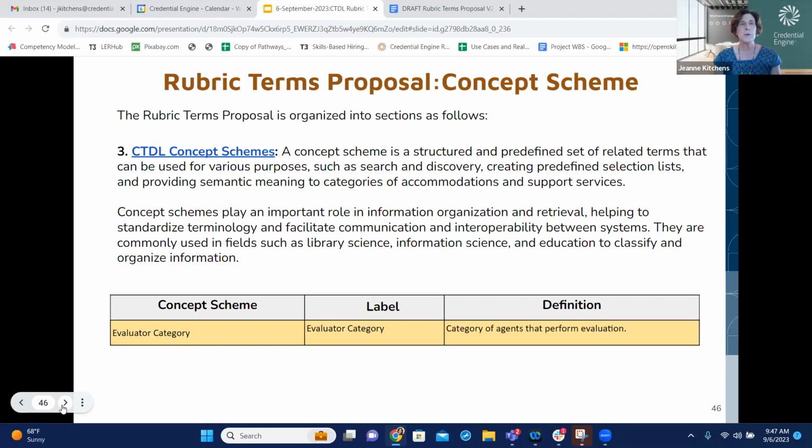And Phil in particular touched on this new concept scheme over his last example called evaluator category. And a concept scheme is a structured and predefined set of related terms. That's very useful for things like if you go online, for example, and you have a pick list, a standardized pick list to choose from. They're great for searching filters, for example. And as I said, predefined selection lists are a great example. So in the CTDL, we support concept schemes, and we're introducing a new concept scheme called evaluator category.